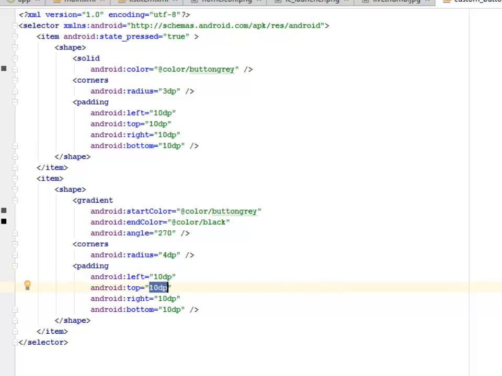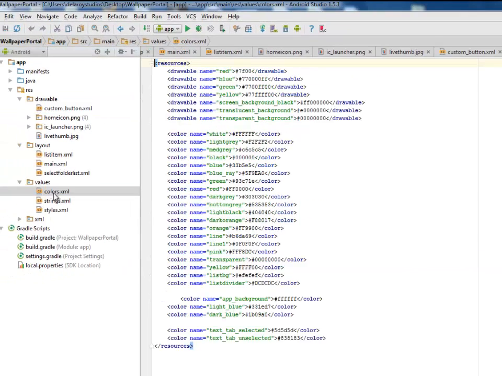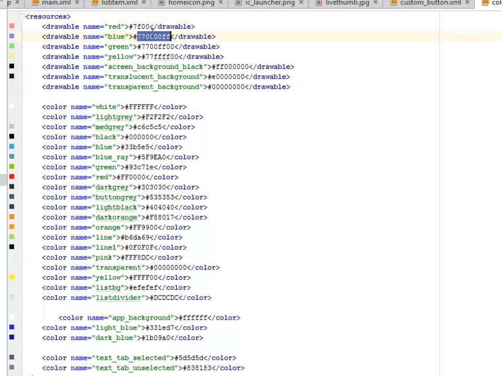Okay. Let's look at the colors. We have a lot of colors basically by here. Red, blue, green, yellow, white, light gray, mid gray, and picking up. This is a bunch of color arrays.